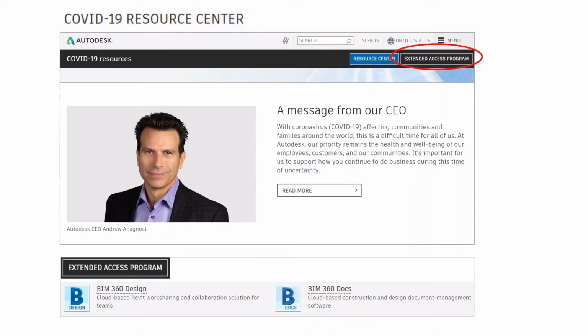I hope everyone is well and safe during this crazy COVID-19 situation that we're all suffering from in one way or another. It is important for us at Autodesk to support how you continue to do business during this situation. Therefore, we started an extended access program, the acronym EAP, meaning that we are letting all around the world use several of our cloud software free of charge during a certain time. There is still time left to utilize this program.